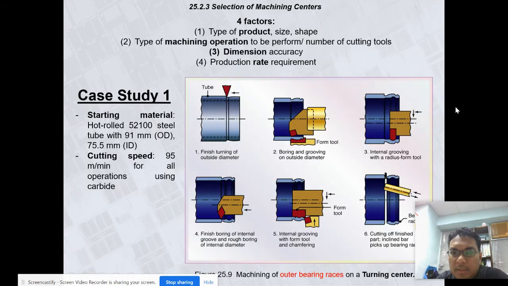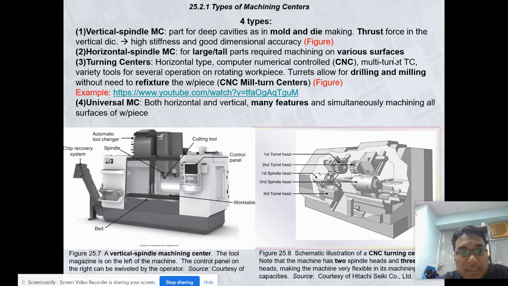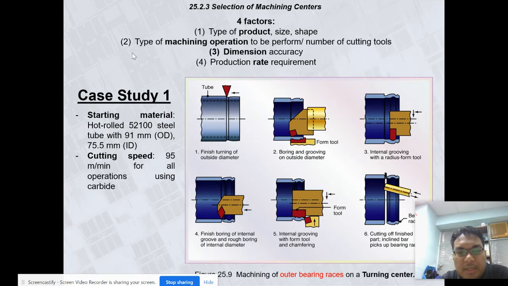Okay, this is quite an important section, on how to select a machine center. If you want to machine a product, what are the important factors that help you select the machine center? As we show here, there are several machine centers available, but from all of these, which is the most suitable for you? That's an important thing. The first factor is the type of product: the size and shape. Is it small, big, round, or rectangular? Then the type of machining operation to be performed and the number of cutting tools, because some machine centers may have limited types of operations and also limited cutting tools.